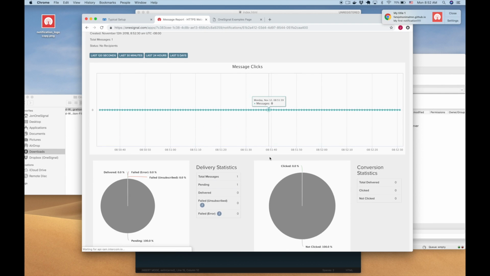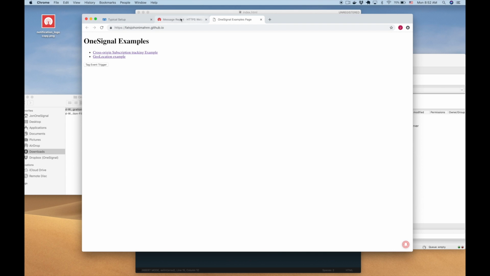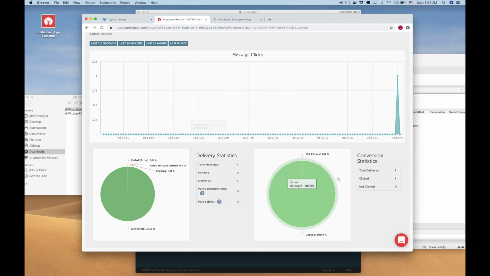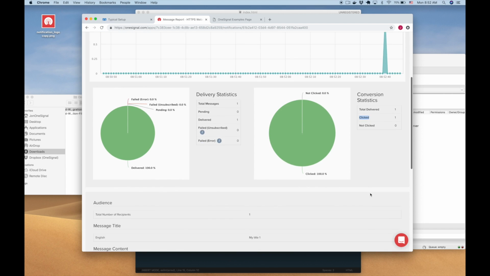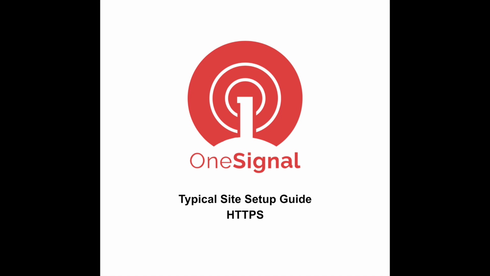All right, we did it. You can see the notification appeared on the screen, and in the dashboard, we see the notification statistics. Let's click the notification. Back in the dashboard, you see the stats were updated in real time. That's it! Congratulations! You have successfully integrated OneSignal into your website.